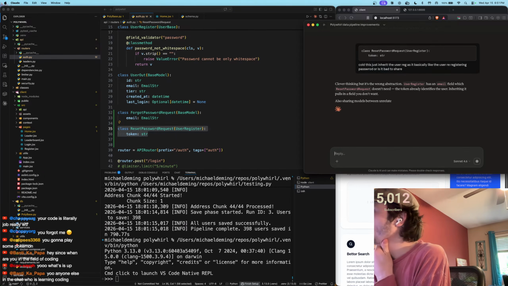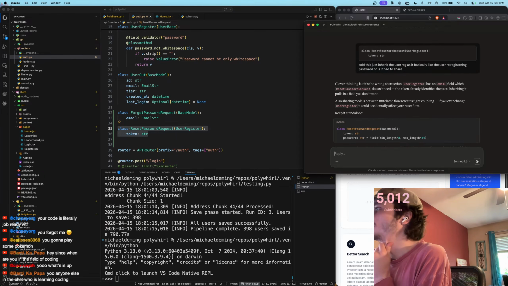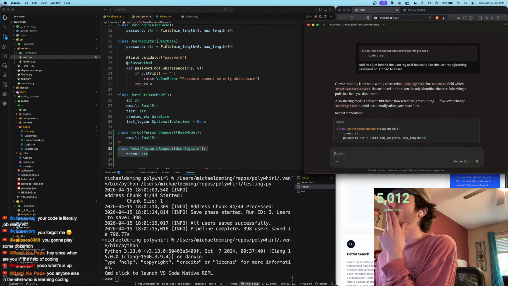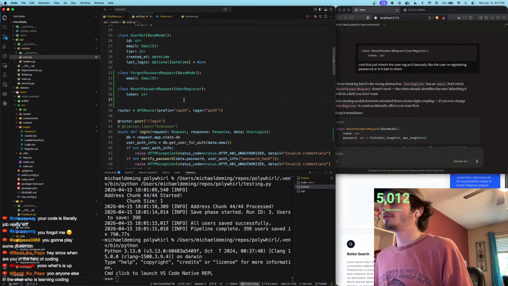Clever thinking, but it's the wrong abstraction. User register has an email field, which password reset request doesn't need. Oh, that's right. It inherits even further up, which takes from user base. Yeah, it's the wrong abstraction.